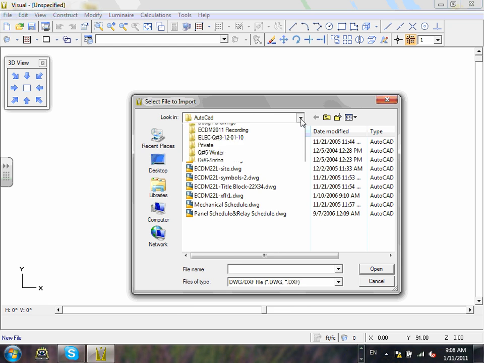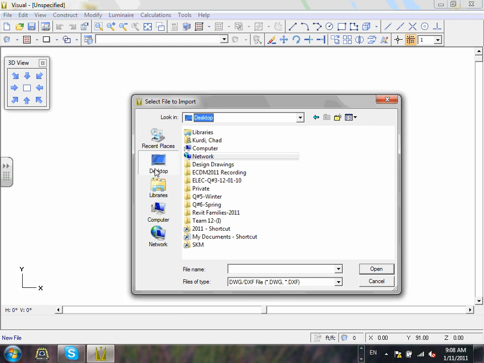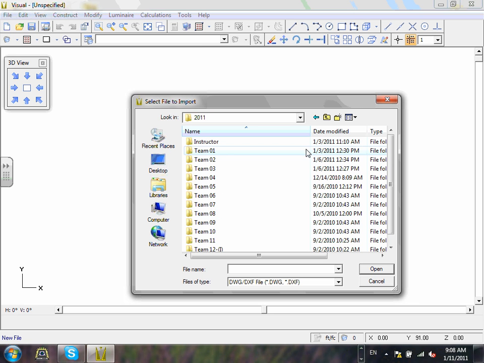So let me show you what I've done. I'm going to go back to my desktop, like you guys. If you're at your desktop, go to shortcut to 2011. It will send you here. Go to your team folder. If you don't have it in your team folder, don't worry, go to the instructor folder. You can get it from the team folder or instructor folder. I'm going to go to the instructor folder.